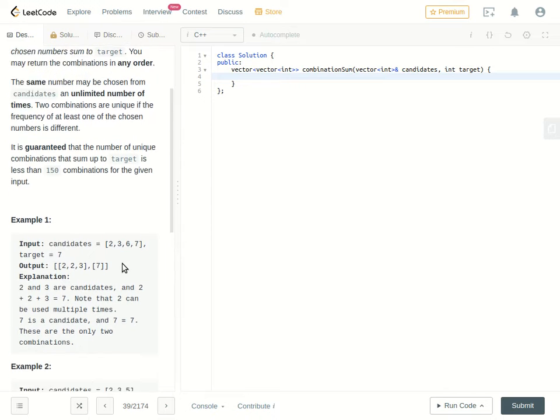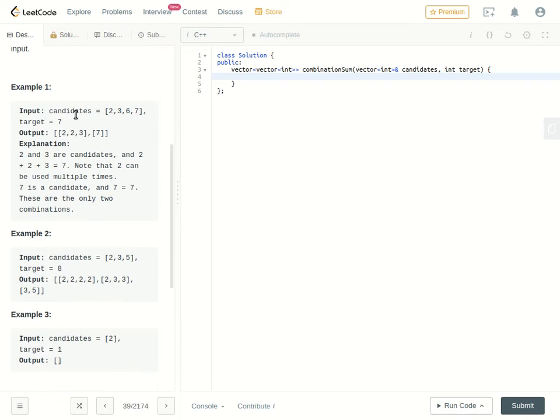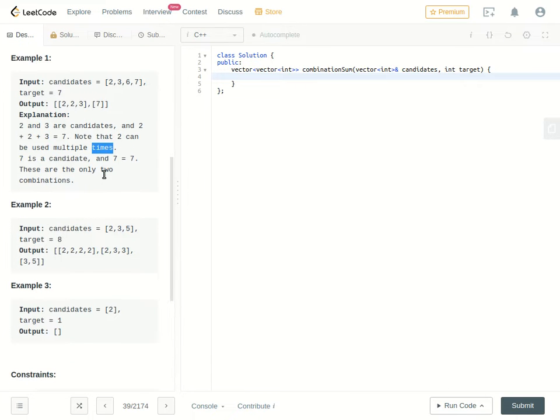So let's look at the examples. Example 1: candidates are given as the numbers 2, 3, 6 and 7, and the target is 7. We can get two outputs: 2, 2, 3, which is the first one, or 7. This output can be in any order. It can be 2, 3, 2 or 2, 2, 3 or 3, 2, 2, anything. Note that 2 can be used multiple times.